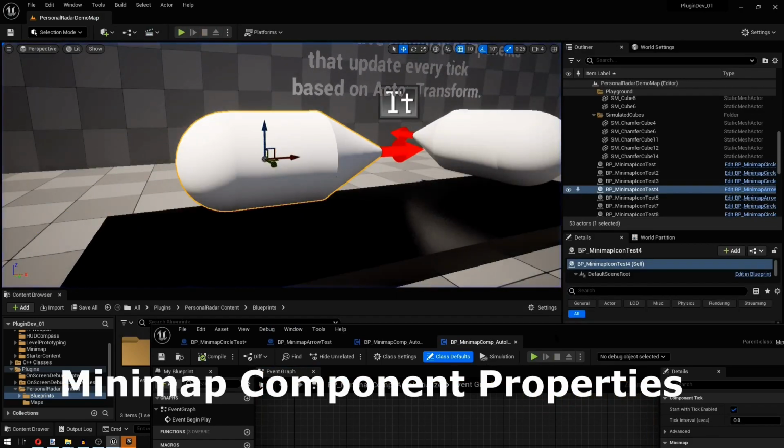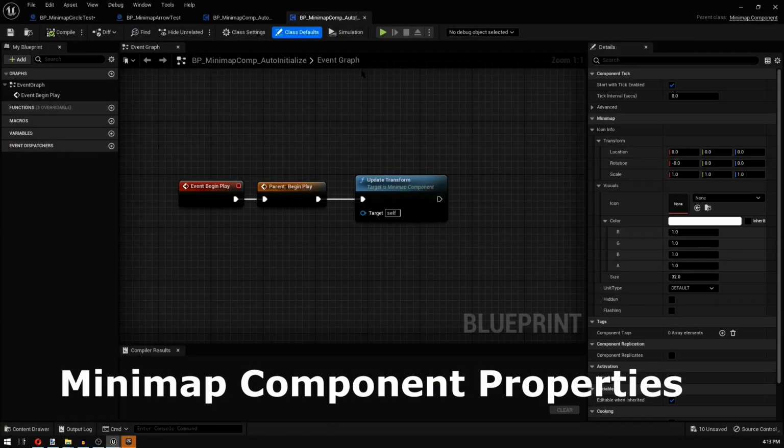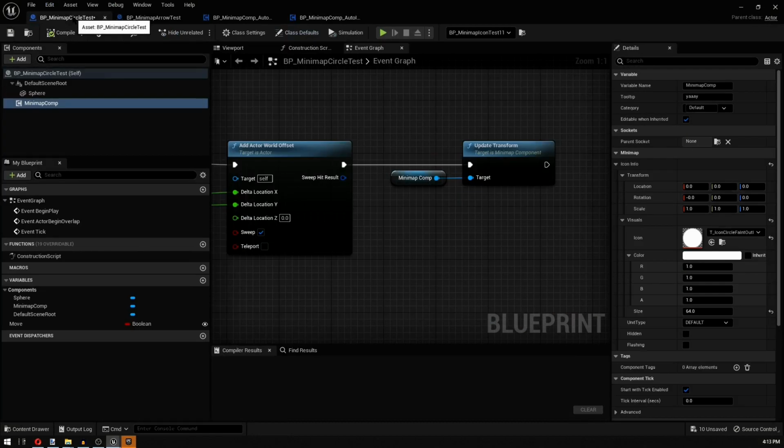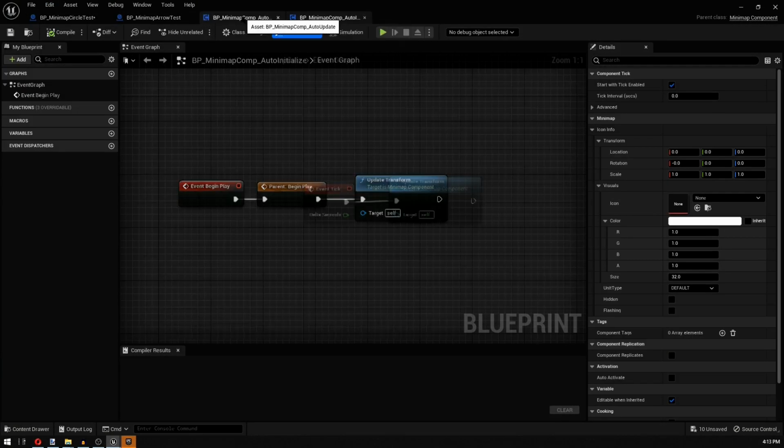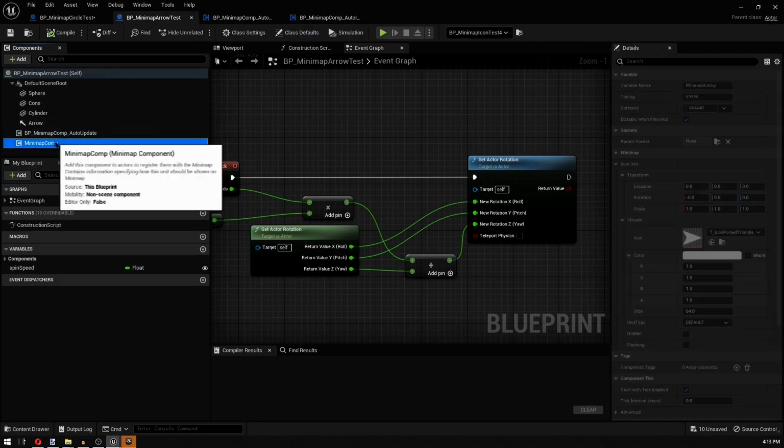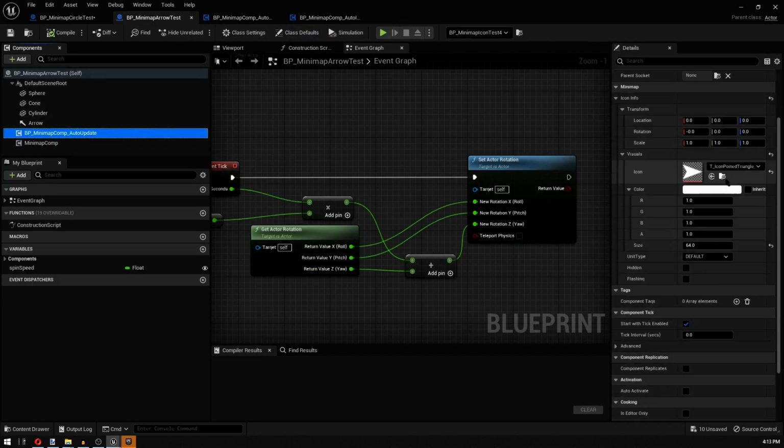Alright, so with that out of the way, let's take a look at the settings on these components. So we have this arrow test that has an auto update version. The settings are much the same across all 3 variants. We can set the visuals for the icon.